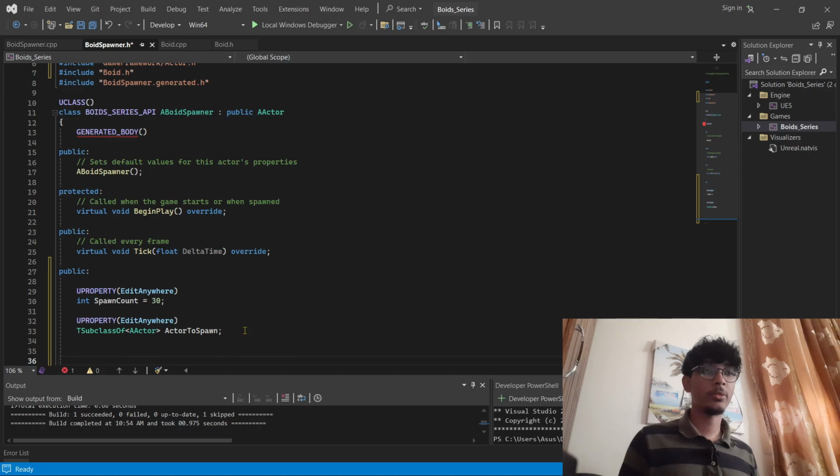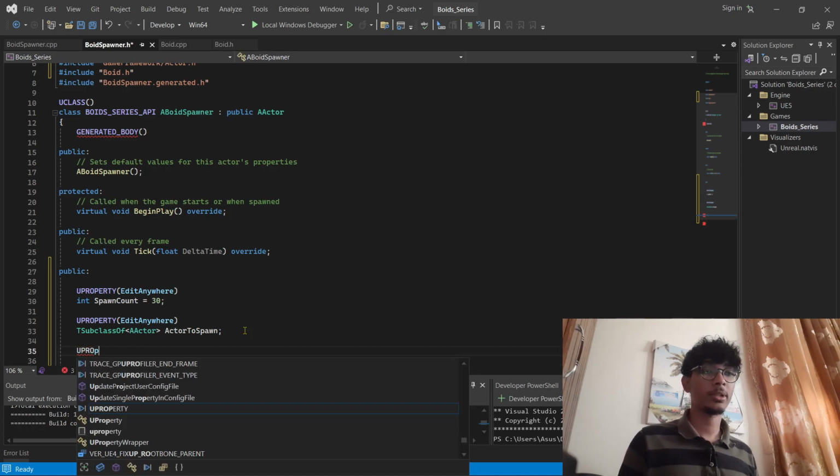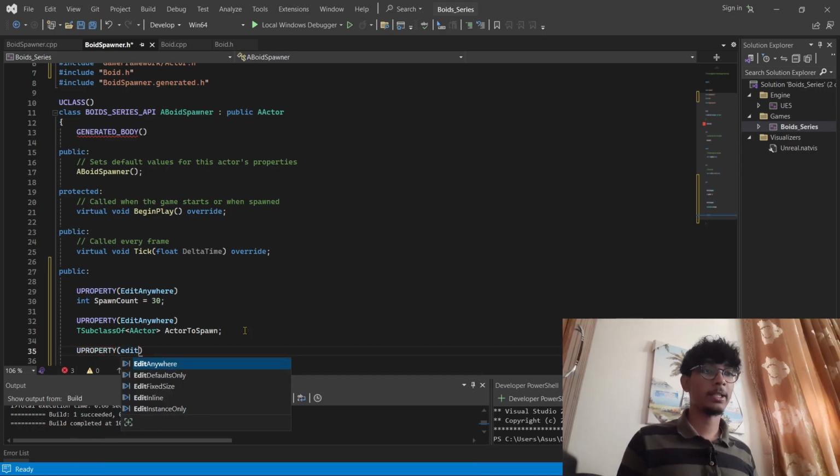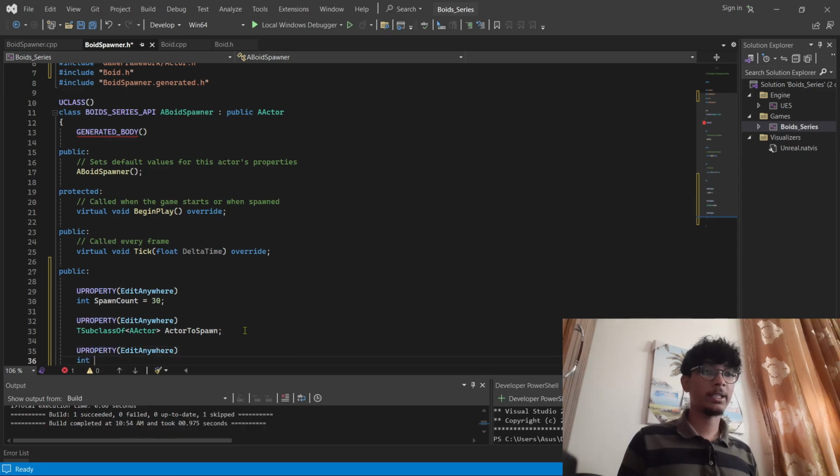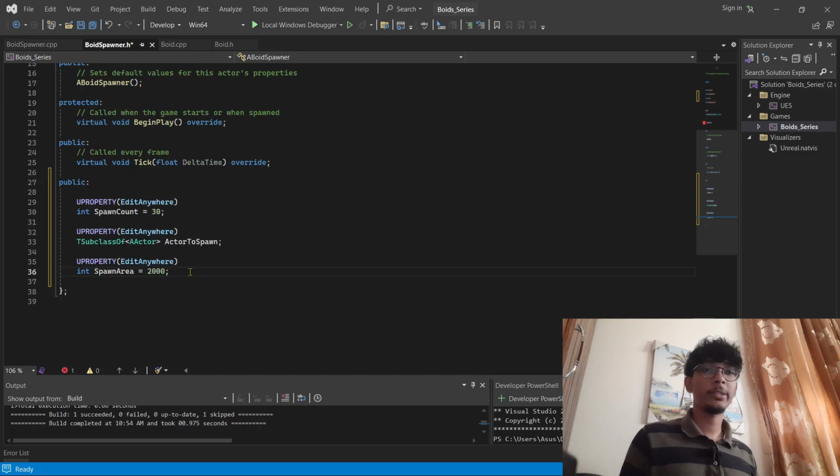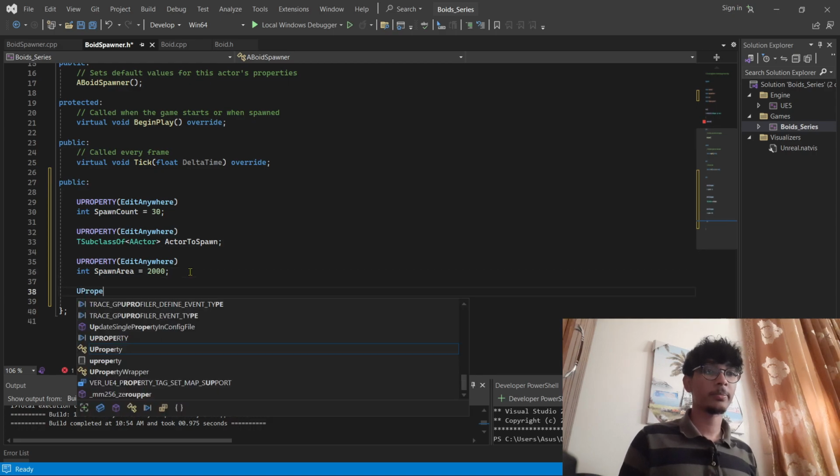And the last thing we want to do is the area of spawn: UPROPERTY, EditAnywhere, and then int spawn area. And remember, we are simply using a square, so we only need one side. Spawn area is equal to a default of, we'll keep it inside 2000. And lastly, one more thing we could ask is whether you want to enable center spawn. So if the spawn is originating from the world origin, let's ask that as well.